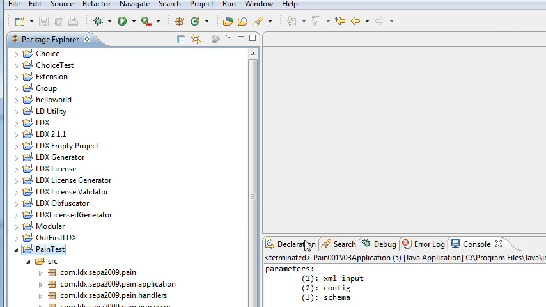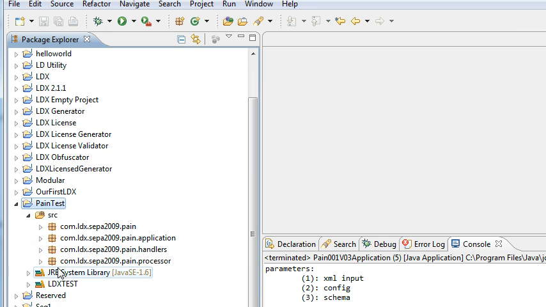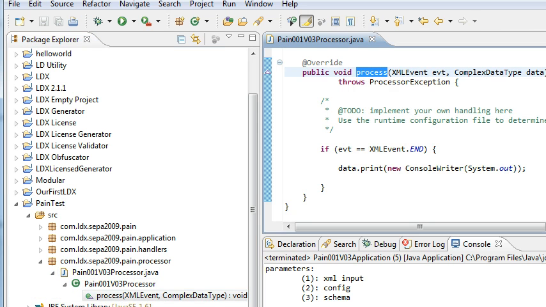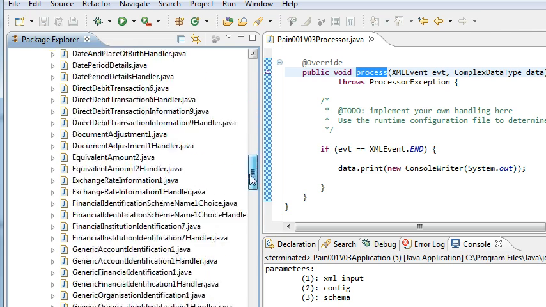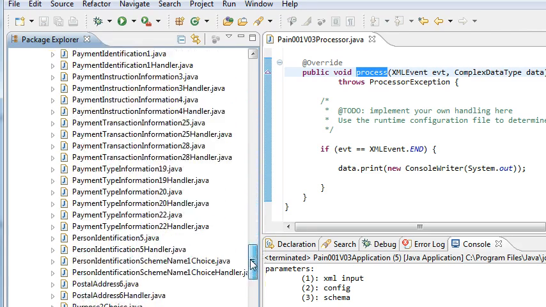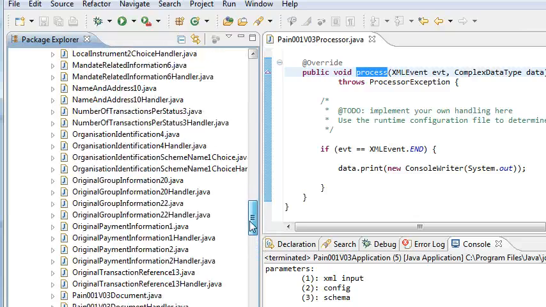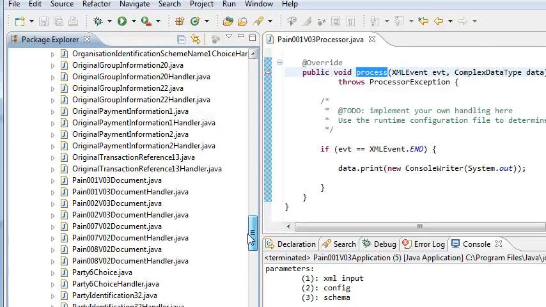Well, as you can see, it did run indeed, and so we can start working on our project, adjusting the processor. Here the processing is being done, and we will be visiting that in later videos. Here you see all of the pane classes that were generated, which are quite a few because it's a big standard, and the different pane handlers that we see here. Okay, see you later.